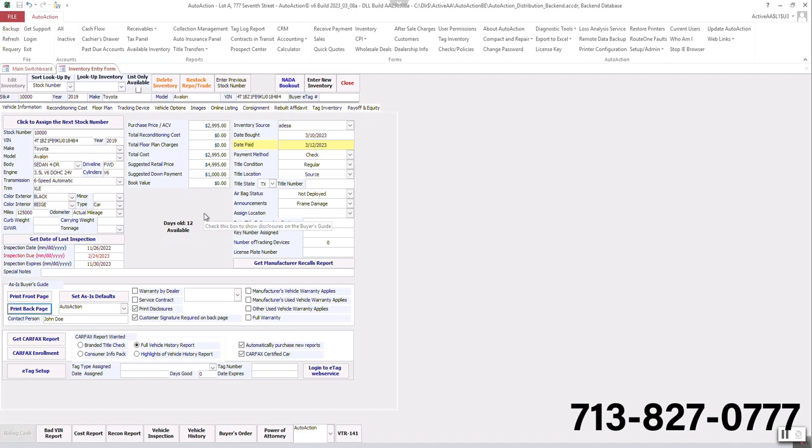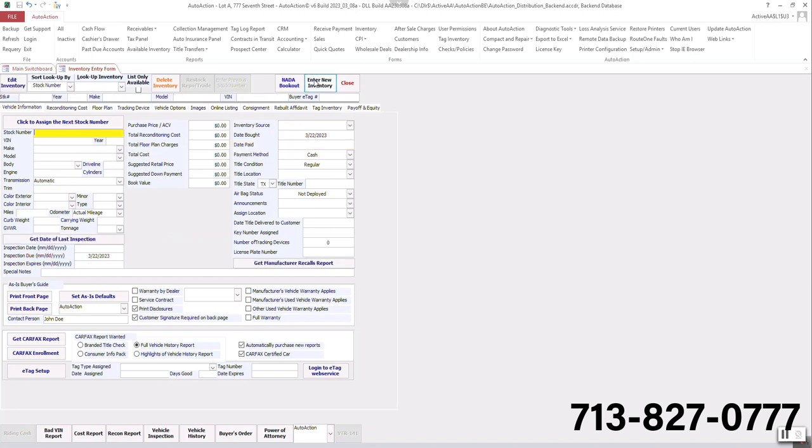Finally, we've reached the end of loading a vehicle in. At this point, you can either click Close or you can click Enter New Inventory. But either way, it will save the information for you. If you so desire to click Enter New Inventory, simply click on this button, click to assign the next stock number, and repeat the process that we just went through. If you are using the last 6 of the VIN as a stock number system, then you wouldn't want to click this number as it wouldn't work. It only works for chronological systems.